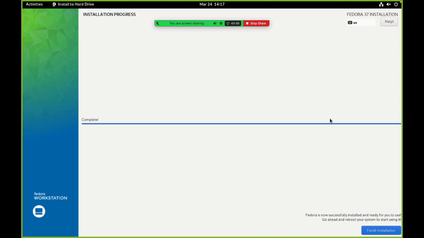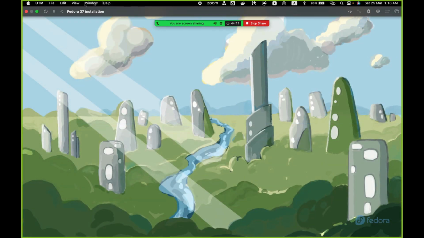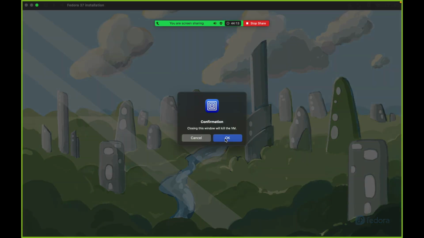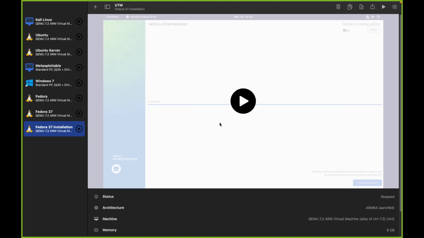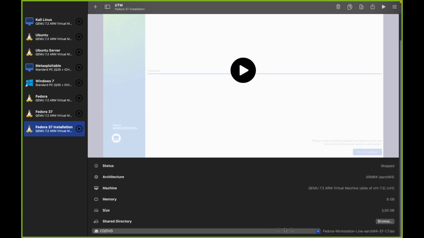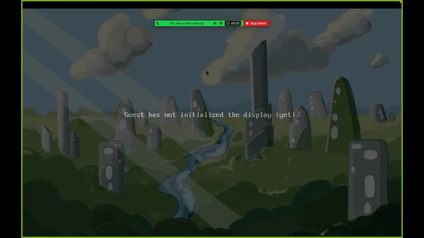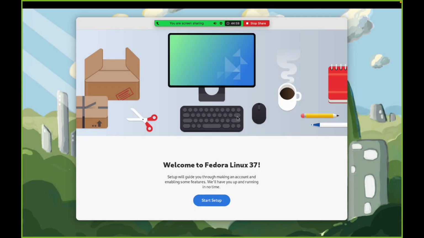All right, so now the installation is finished, so we're going to press finish installation. And now we are going to close the VM, and for the CD and DVD, we're going to clear it, and we're going to run it again. And there you have it. Welcome to Fedora Linux 37, and let's start setup.